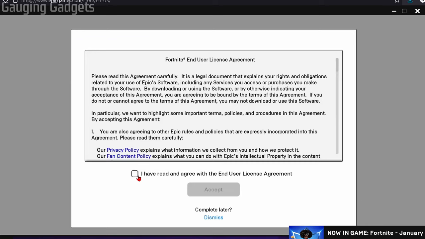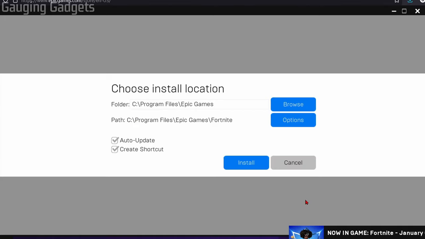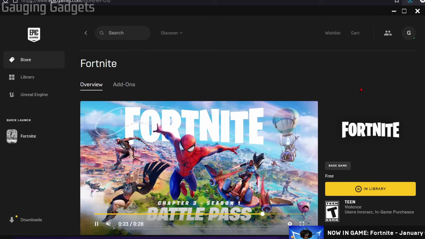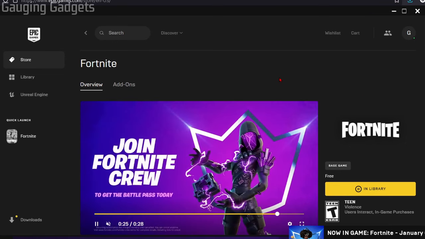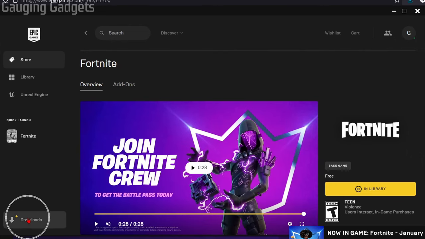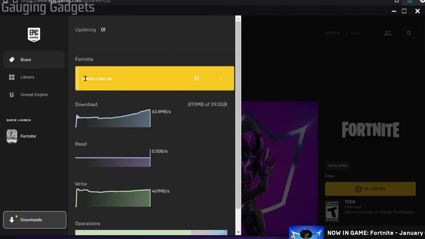Once we've placed the order, we just need to once again agree to their user license and accept. And then select install. So now it's downloading Fortnite onto our PC. If we want to check the progress, we can just go down on the bottom left and select downloads. And you can see the download right here.